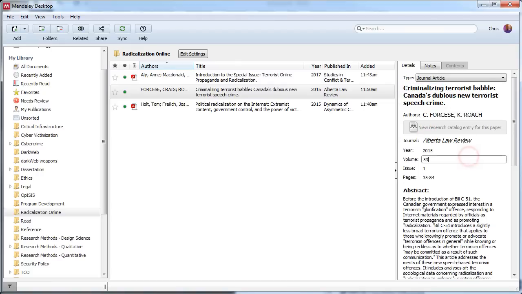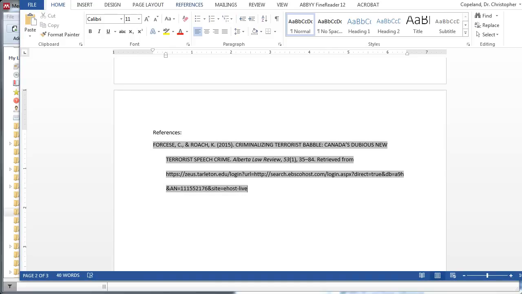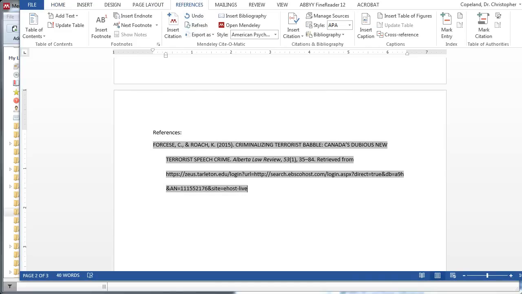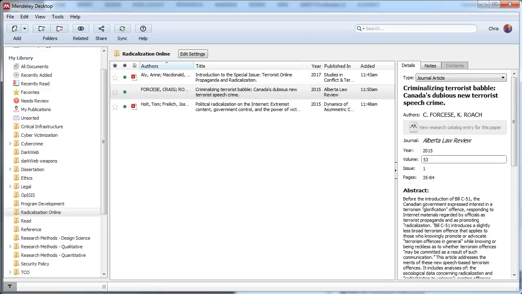Now here's the nice part. Now that you've changed it in Mendeley, if I come back over to my Word document, and I come over to References, and I click on the Mendeley button, I click Refresh, watch what happens. It changed it to lowercase here, because this is just pulling from Mendeley. It's just pulling from this right here.